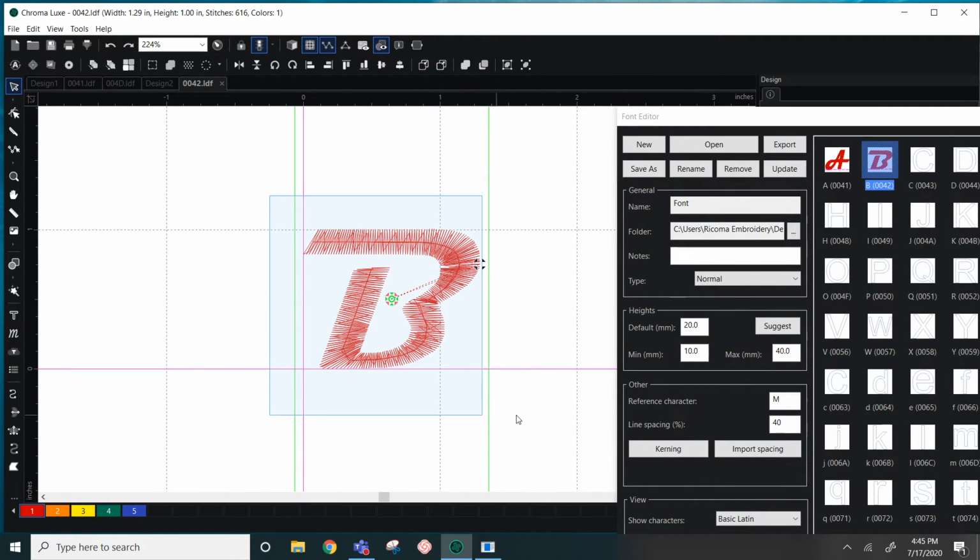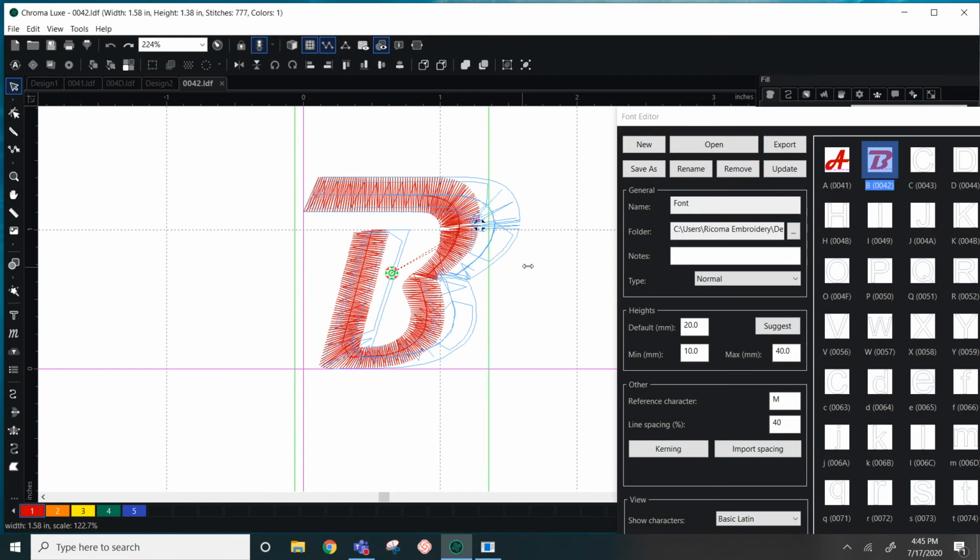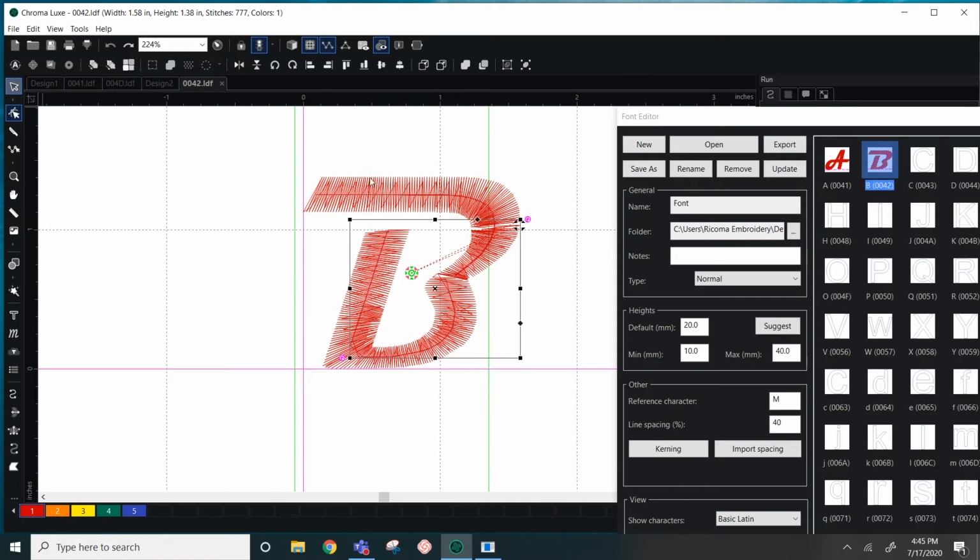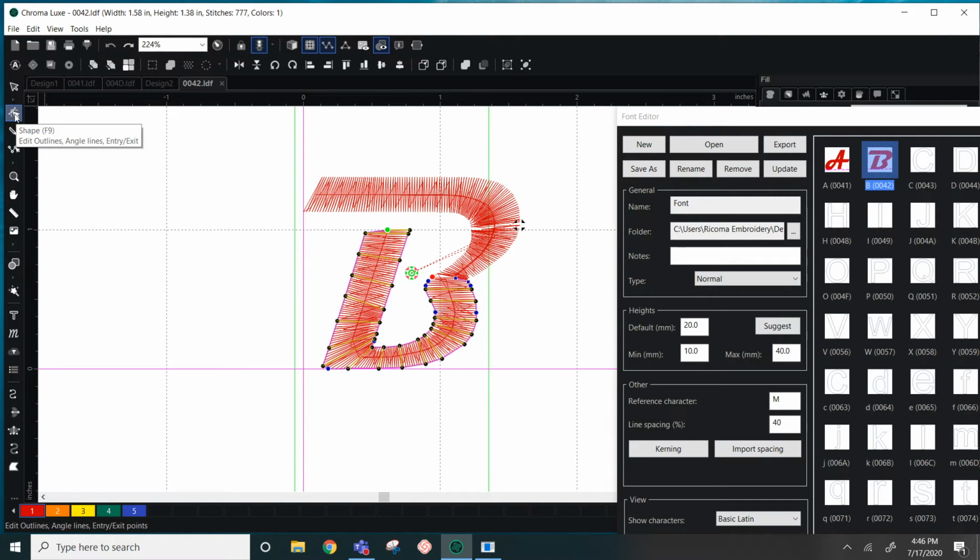If I need the B to be much larger, I can easily increase the size, or I can even change the entire shape of the letter. We will select the letter. We will right click. We will select the letter and then select our shape tool. And we can then edit our angle lines or our outlines. Once I edit my letter, I can save the changes and we will see it appear that way the next time I use it.